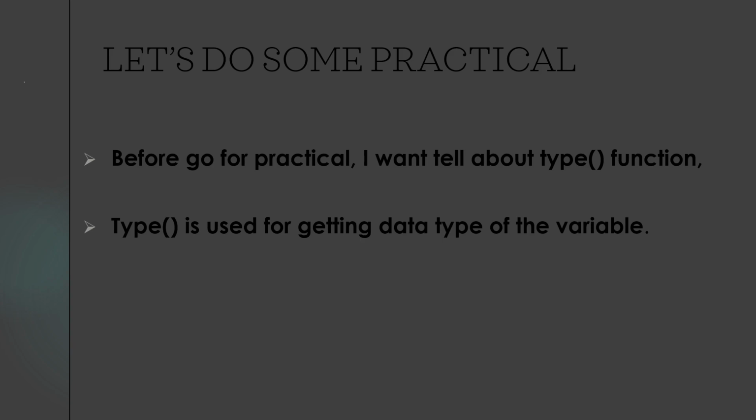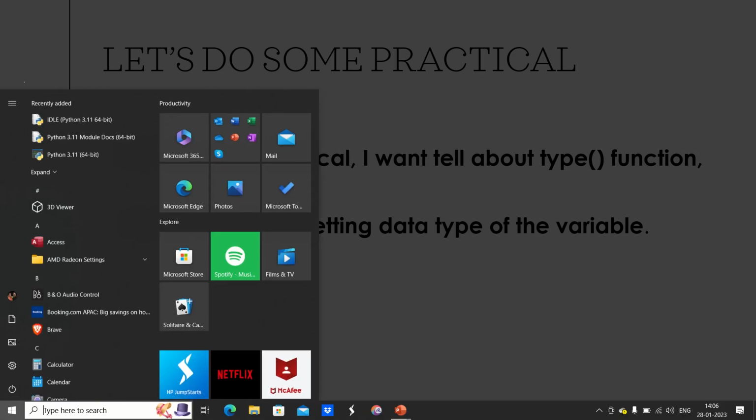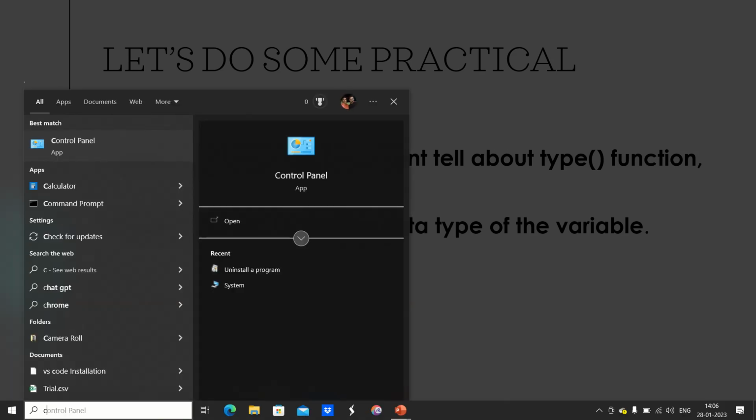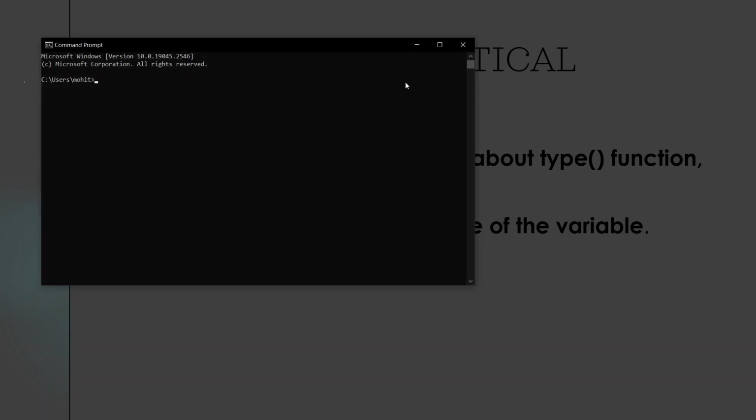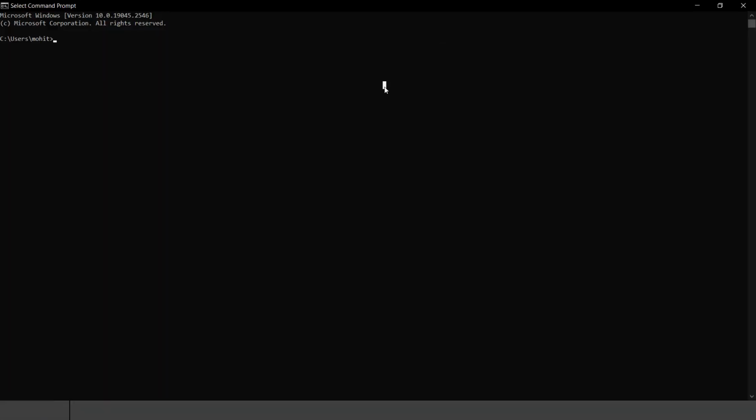So let's do some practical examples. Before going to the practical, I want to tell you about the type function. What is the type function? The type function is used for getting the data type of a variable in Python. For the practical example, we need to open CMD. Press the Windows key, type CMD and press enter. Now type python. Now we are inside the Python shell.